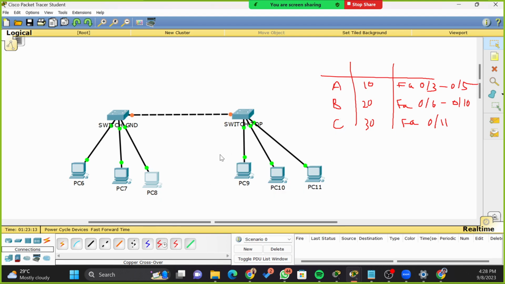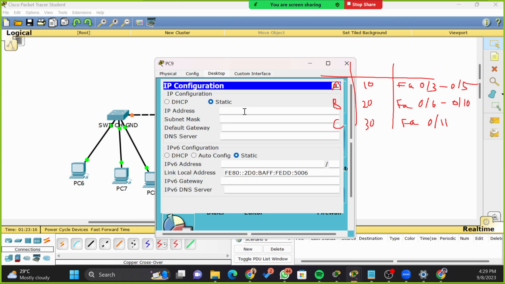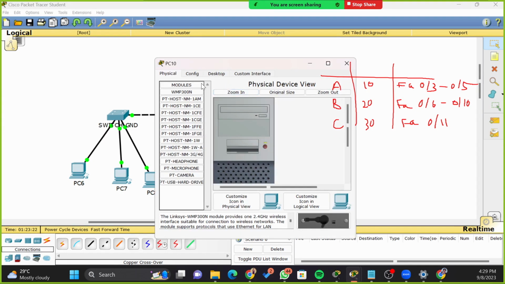I'm not going to give a default gateway because we don't need a default gateway, because we are working in the same network. We are not going to go out from the network. So this is 4, this is 5.